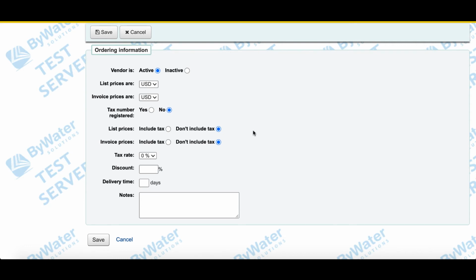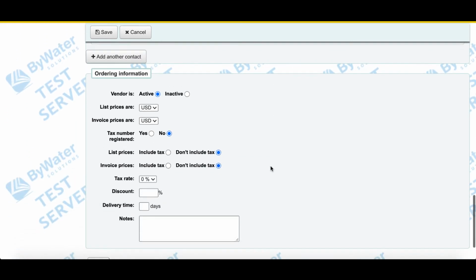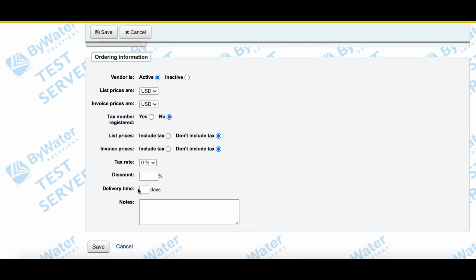Delivery time will tie into your late orders. So if you order through this Bear Pond Books and you expect delivery time to be about 14 days, then Koha knows what to base that late order email to your vendor for, and that would be that delivery time. If you don't add that, then Koha would not know when something is going to be late. If you wanted to add any information about this vendor specific to ordering information, you could do that here.